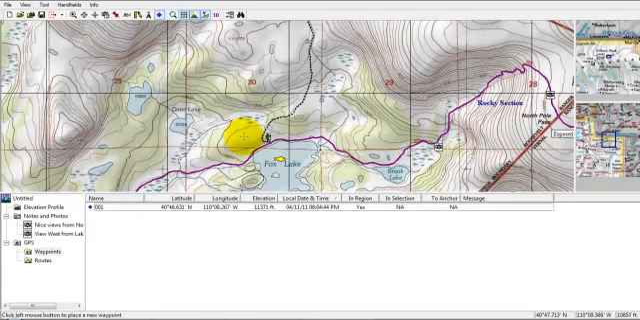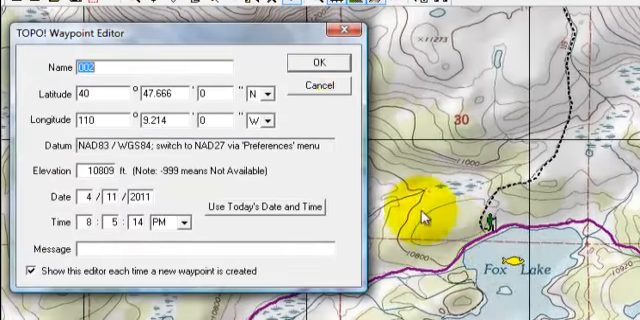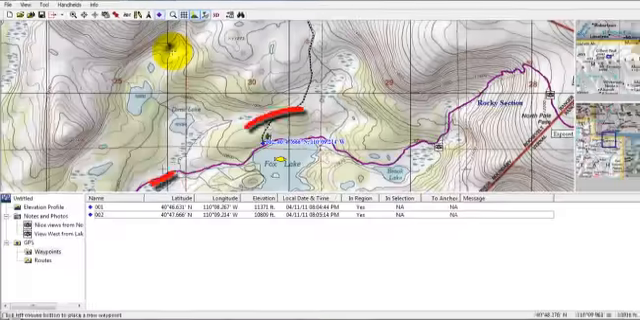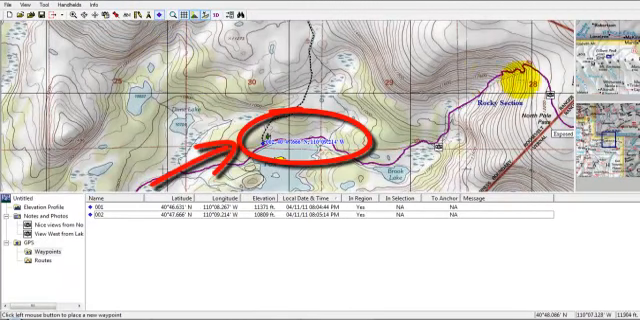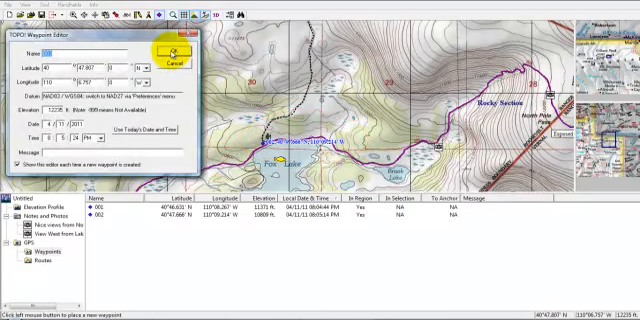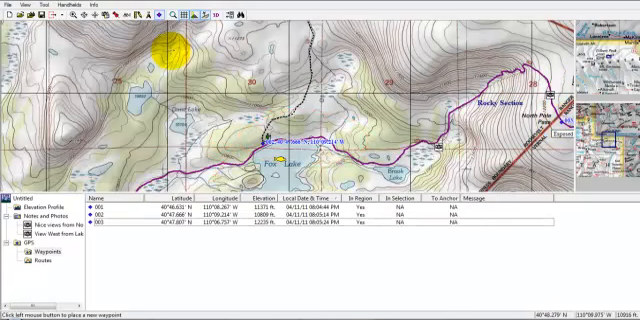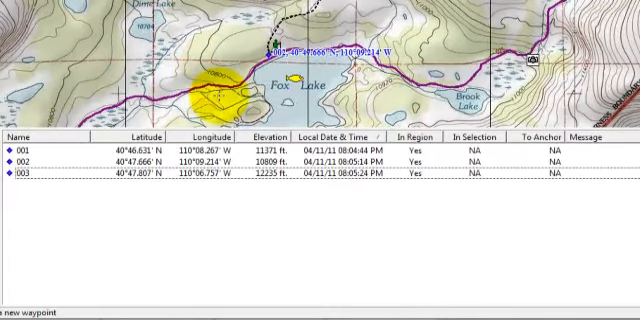I'm going to go ahead and add another GPS waypoint here. Point and click. Again, same information. Maybe add another one up here. And once again, it adds it both on the map and in the summary table. The summary table down here lists all the waypoints, their latitude, longitude, their elevation, all the information that was in that box.